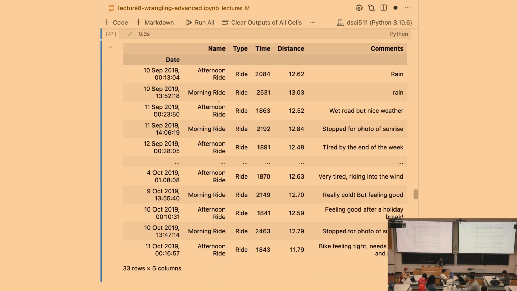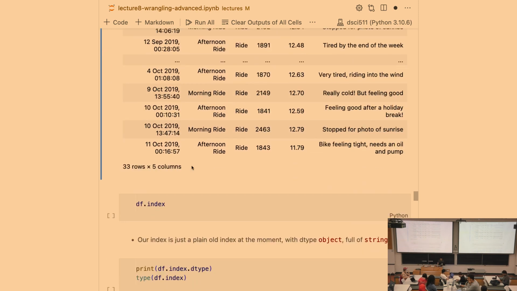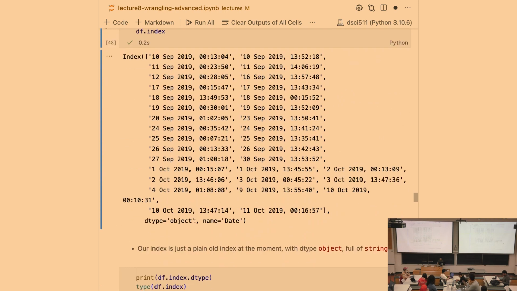And in this case, although you can see that this column has been named date, and you can see some datetimes, this is actually not a datetime. So if you look at the index, you can see that it says dtype object, meaning that it's just a plain string.